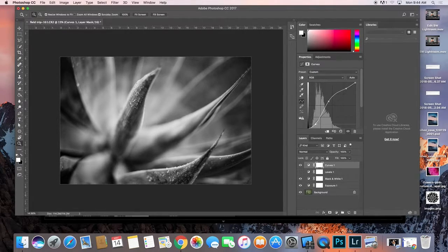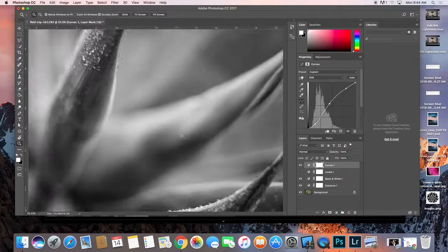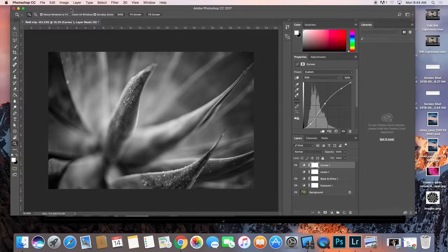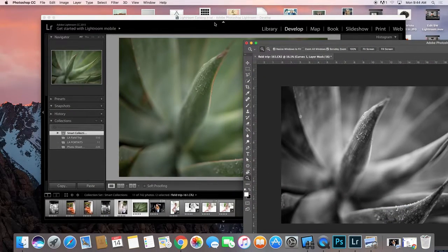So I like what this curves layer is doing right now. So here's my levels, here's my curves, pretty similar, but to me the curves layer looks a little more subtle. So from there, once you've got it how you like it, then you can go ahead and export it to a JPEG, and there is your black and white layer.